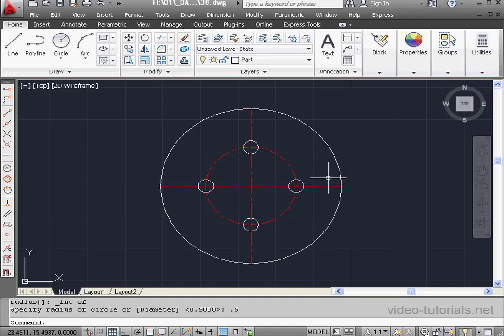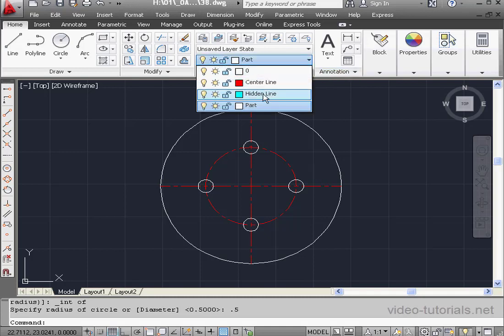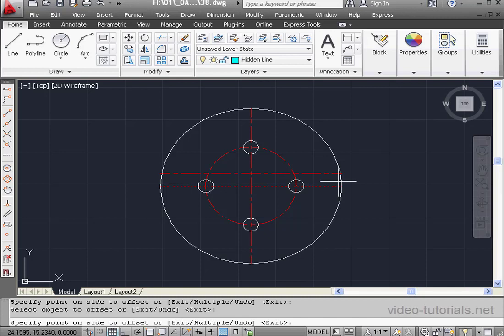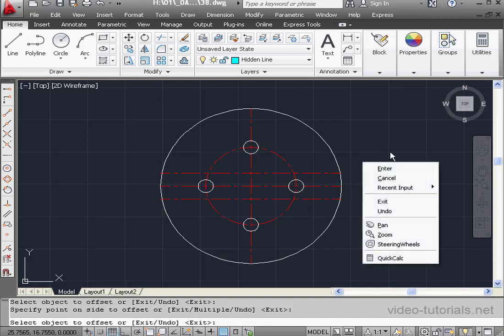Let's say we have a circle that goes through the center of this plane but isn't visible from the current view. Let's switch to the Hidden layer. Activate the Offset tool. Specify the offset distance, 1 unit. Enter. Now we select the object to offset and the direction of the offset. Right-click and Enter to exit the tool.